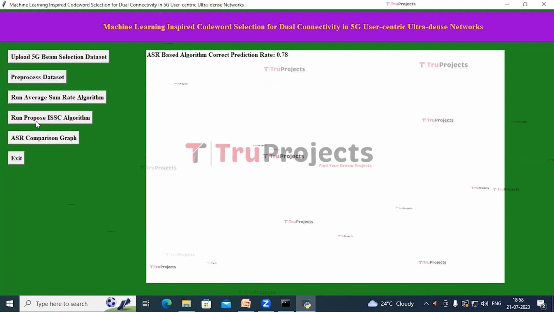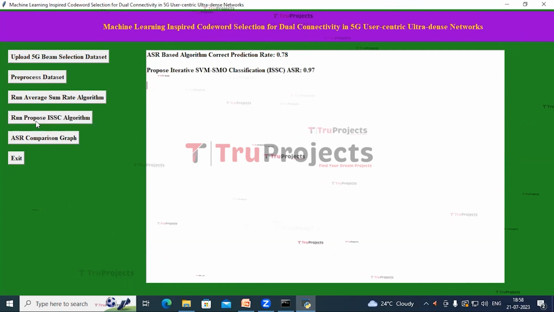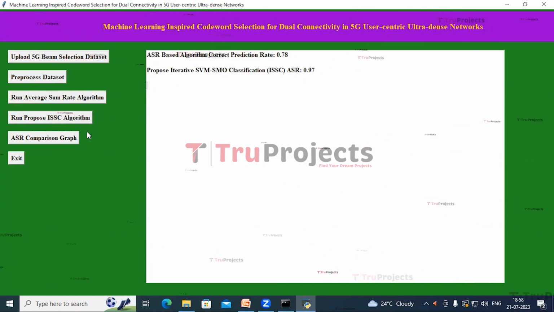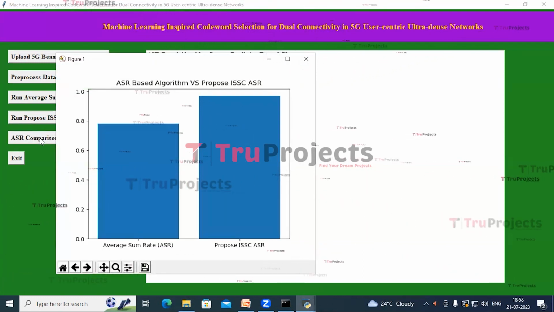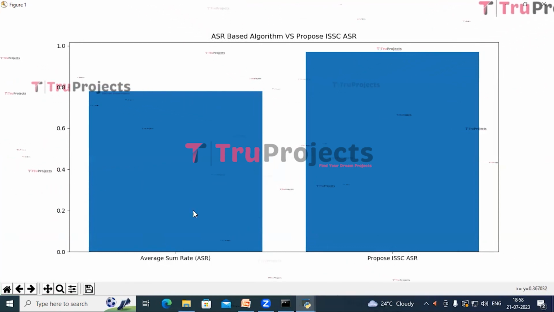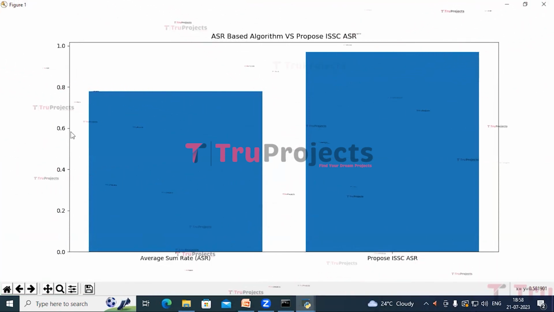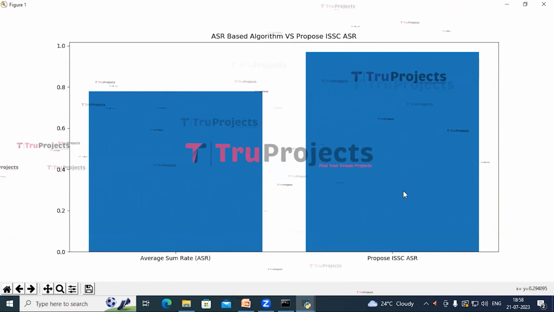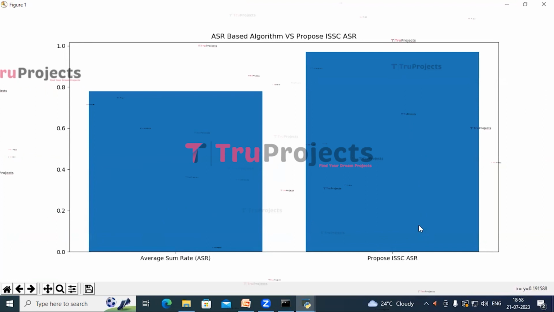Now click on Run Proposed ISSC algorithm. So with the proposed ISSC algorithm, we got correct classification result as 0.97%, which is better than existing channel estimation ASR algorithm. Now click on ASR comparison graph. So in this graph, x-axis represents algorithm name and y-axis represents ASR values, and in both algorithms, proposed ISSC is giving better ASR correct classification rate.